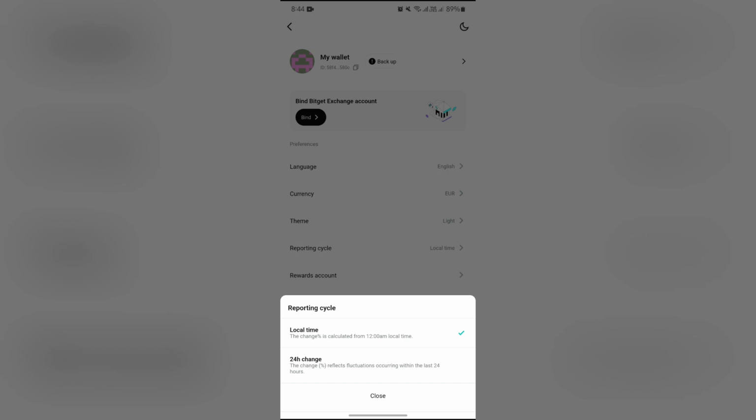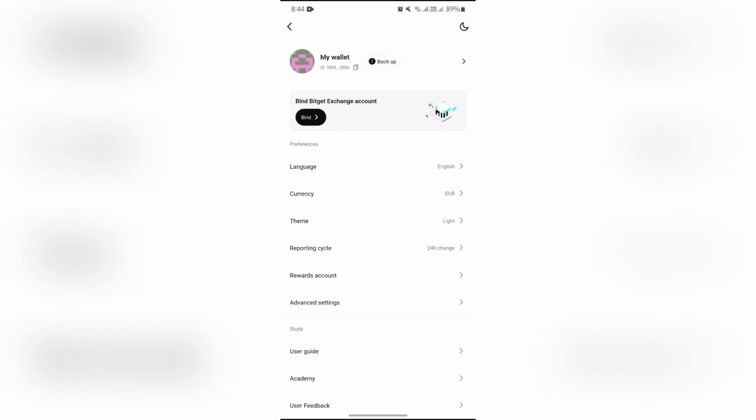Just simply select the format here. I'm selecting the 24-hour format, and this way you can very easily change your reporting cycle in your wallet. Just select any of those options according to your suitability.